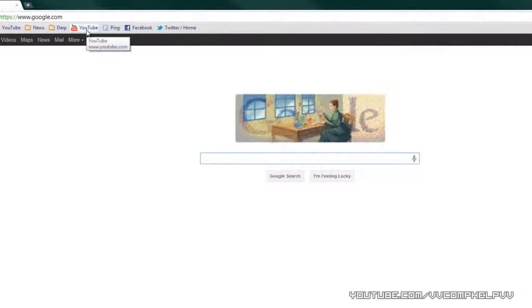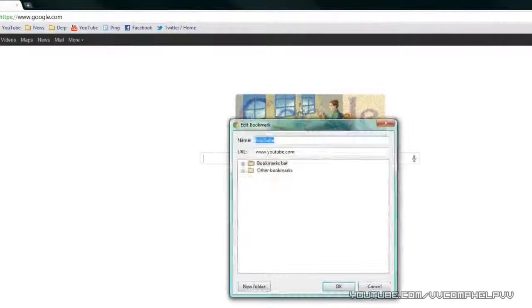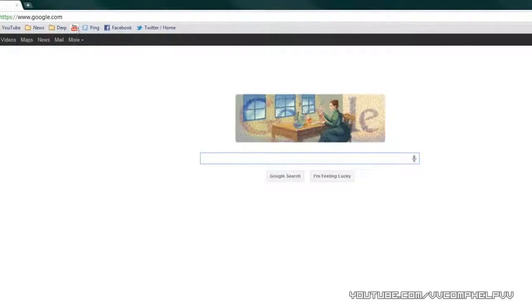Here's what I'm going to do. I'm going to right-click on my bookmark and go to Edit. I'm simply going to delete the name and hit OK. So now look at that. It just turns into the favicon icon. So I'm going to go and do this to all of them.